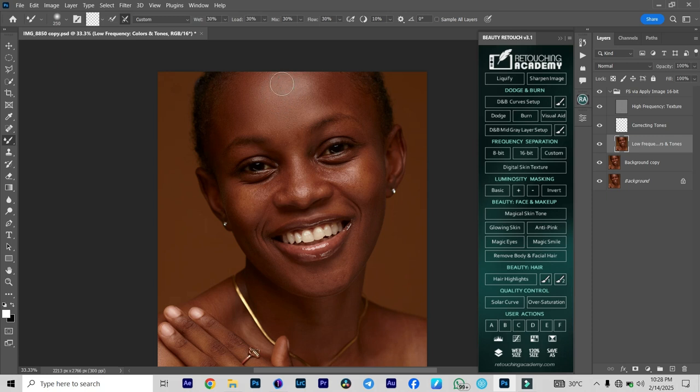So this is it. Highlight to highlight, shadow to shadow. You understand? Very important. All right, this image won't take us time. We'll be done right away.